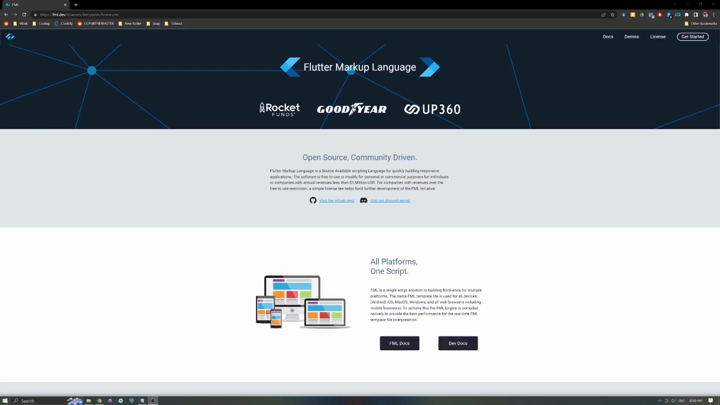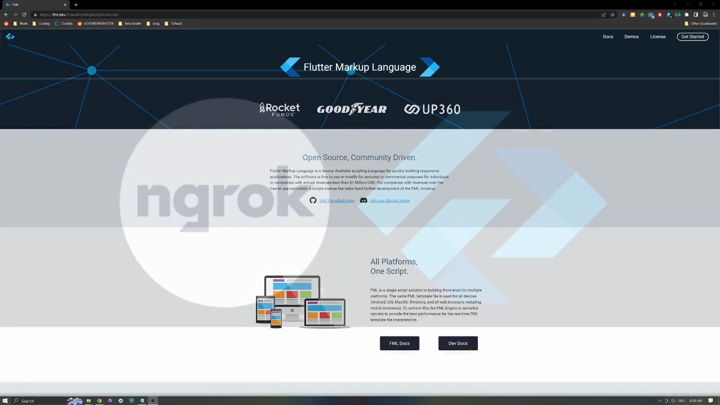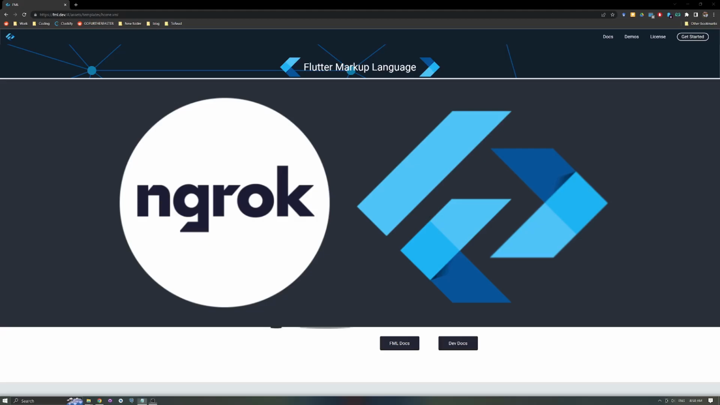Today we are going to look at a quick way of getting an online cross-platform application set up and running using ngrok and Flutter Markup Language.